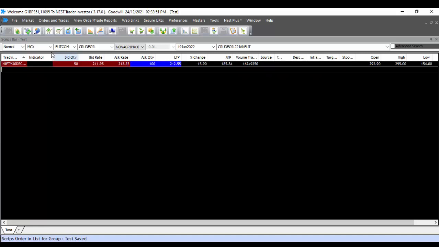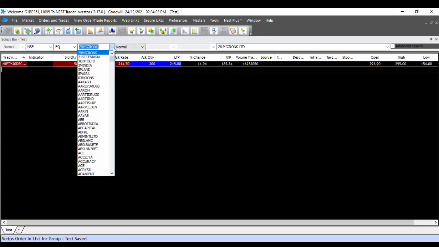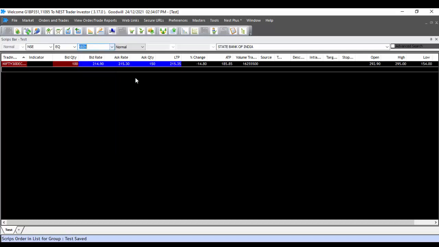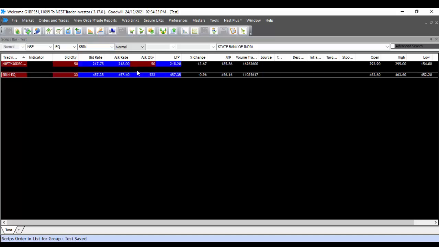Now let us add another script. Say I would like to add SBIN script from NSE. Type in SBIN, select SBIN. Remember that stocks do not have an expiry, so you do not need to select it, and just press enter. SBIN script has been added. I would like to add a space, so press insert and the space has been added.